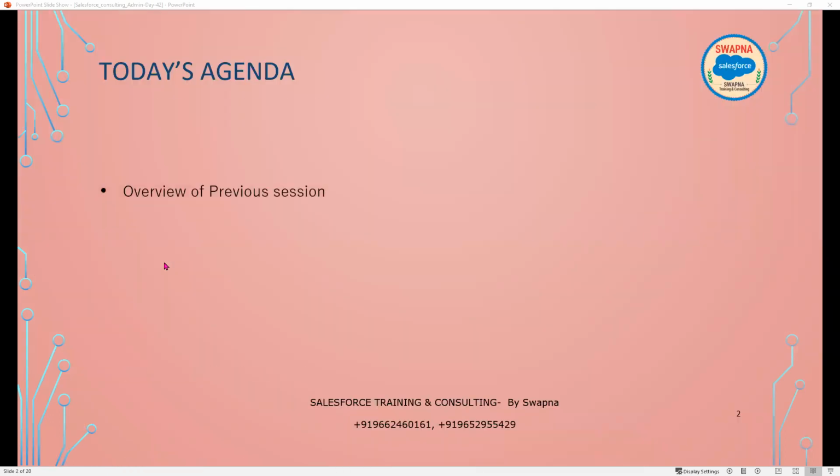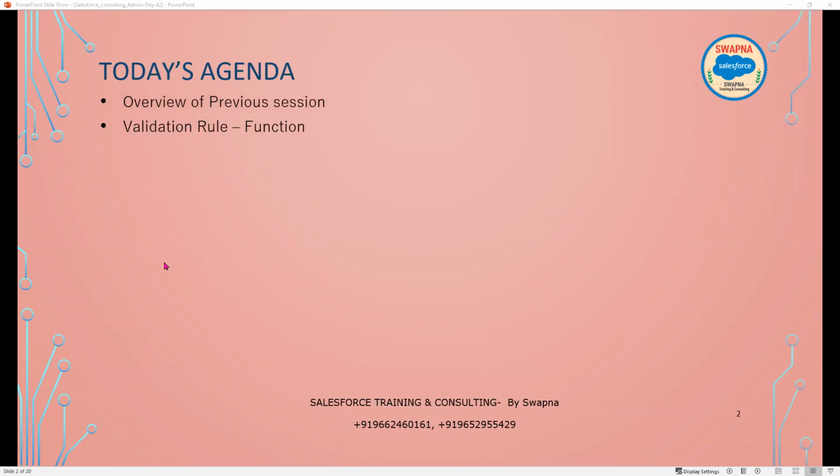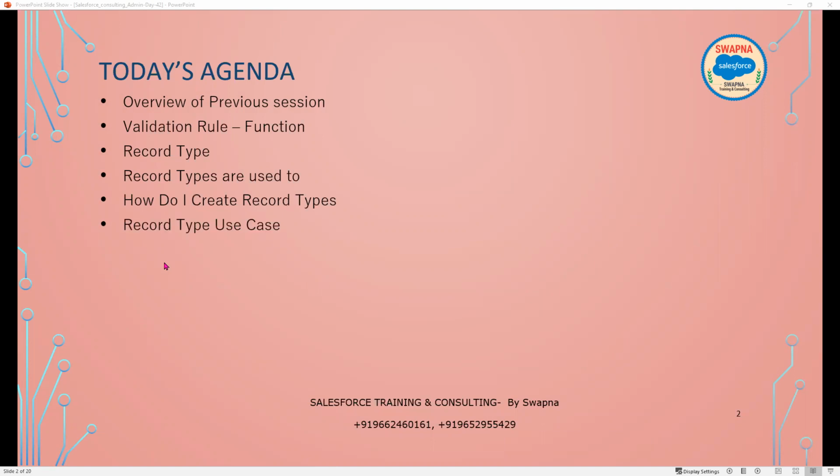Let's see today's agenda. We'll quickly go through the previous session overview and then we'll talk about the validation rules scenarios. And then today's new topic is record types. We will see what record types are, why we use record types, and how do I create a record type. We will see the use case of the record type and when I should not use the record type.